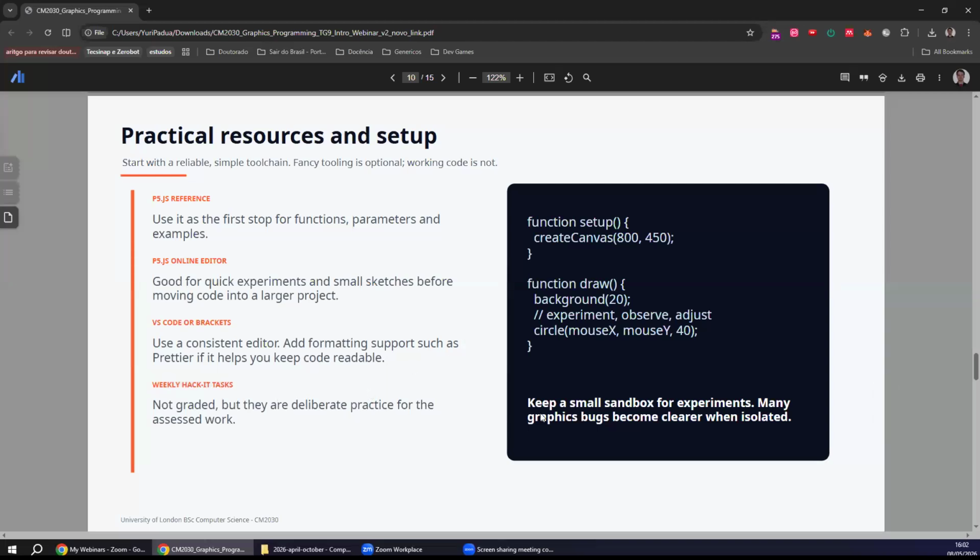And this is just another tip. Always keep a sandbox, so you can do experiments on your sandbox if you need. Just get a small amount of code if you have some problem and copy and paste it in another editor just to see if it's working, so you can go back. Many graphic bugs just become clear when isolated.